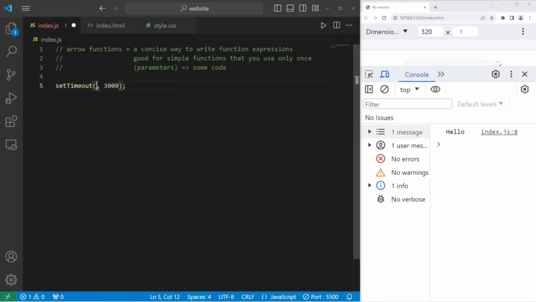Remove this argument, then paste our function expression. Remember, we don't need the name for a function expression. This works as well. Or otherwise, we can use a more concise arrow function. We will pass that as an argument. We have our parameters, we don't have any, arrow, then some code. Console.log the word hello. After 3 seconds, we display the word hello.